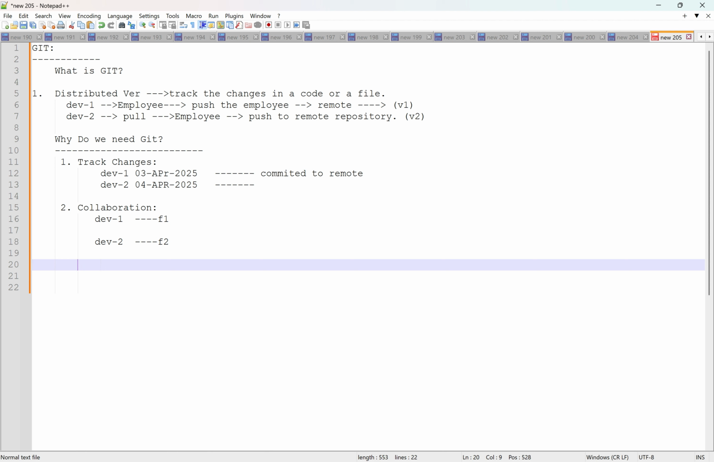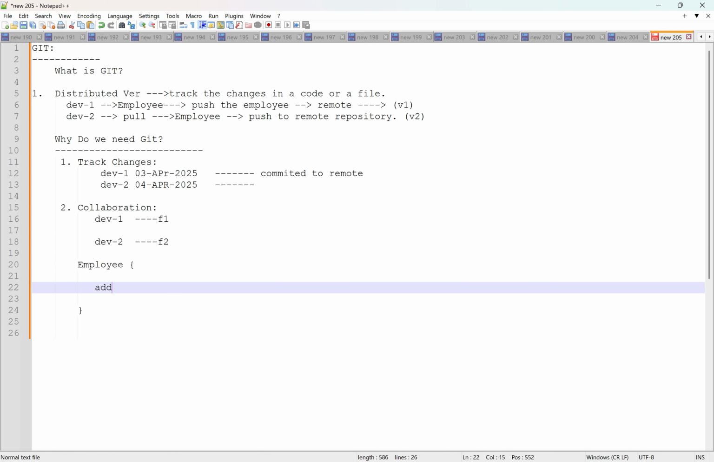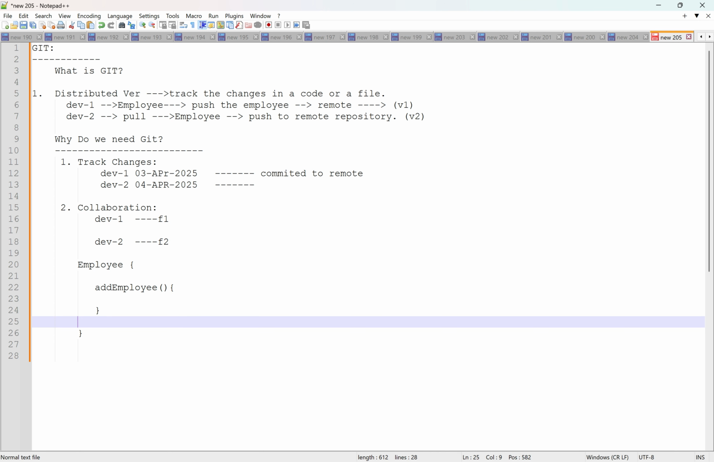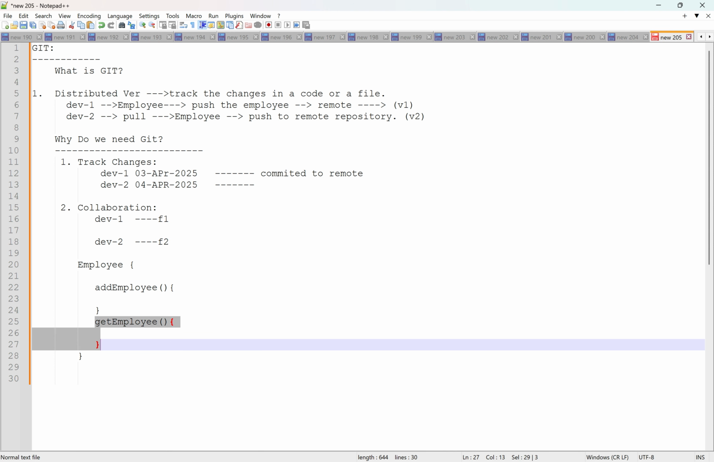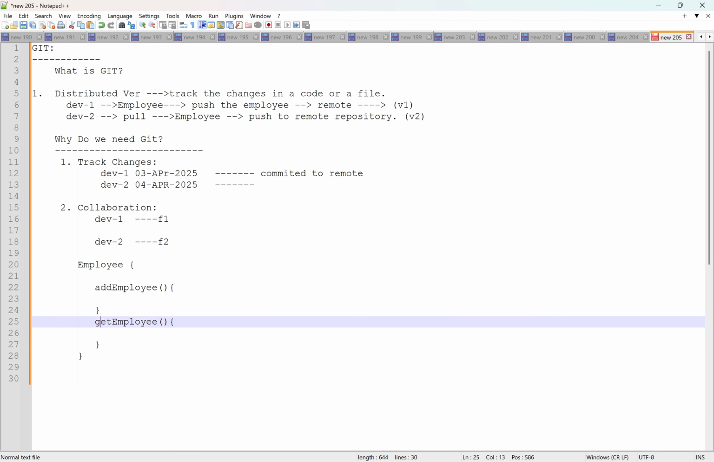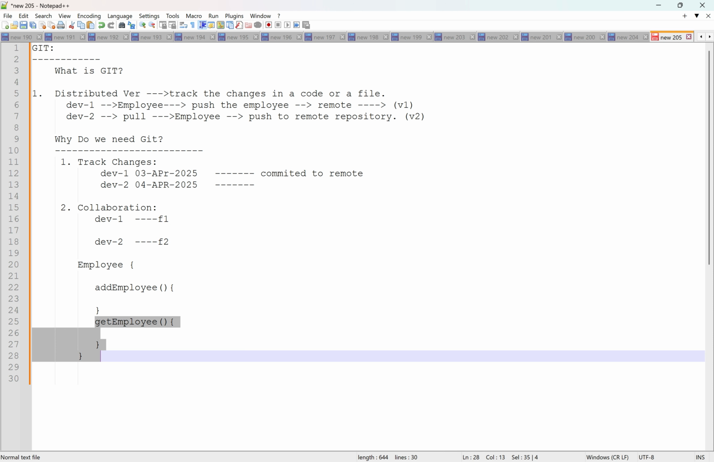For example, let's say that here we have an employee class. So let's say I'm working on the employee class. I have added some method called add employee. The other developer is also working on the same class, and he is working on get employee. So there might be a chance that the other developer might add this get employee at line number 22. At that time the code conflict will happen.